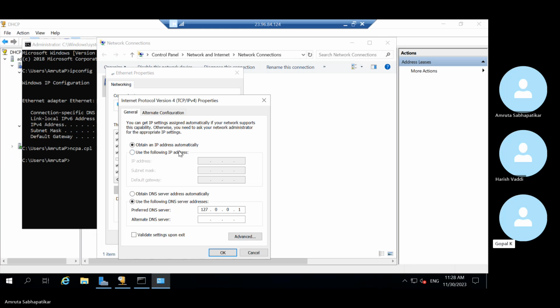See, this is the option that I just wanted to show you. The moment you connect a machine to a network, this option is enabled by default: obtain an IP address automatically. The IP will be assigned, the DORA process will take care of it in the backend, and accordingly the DHCP server will give the IP address.